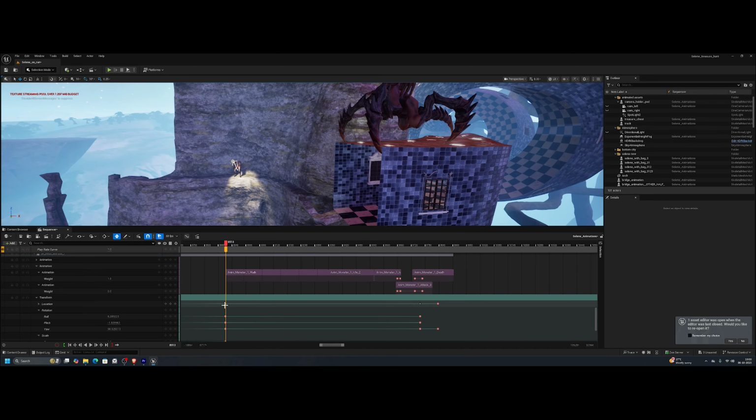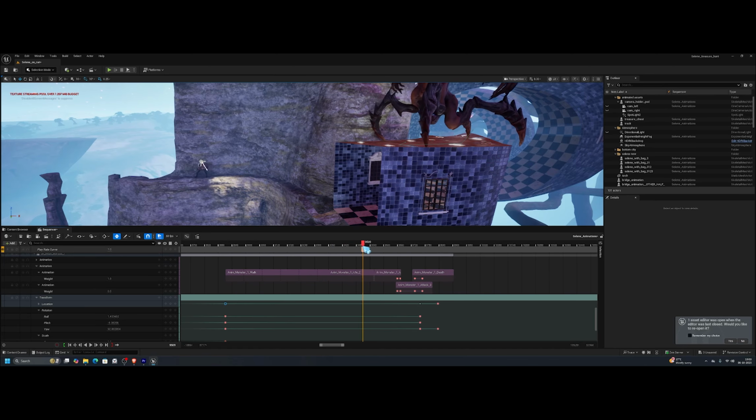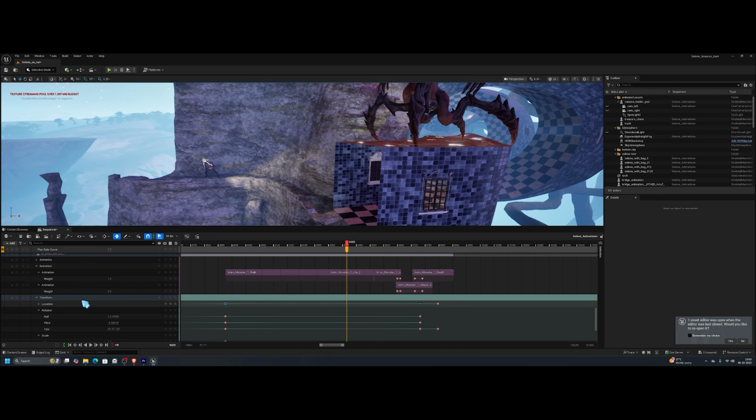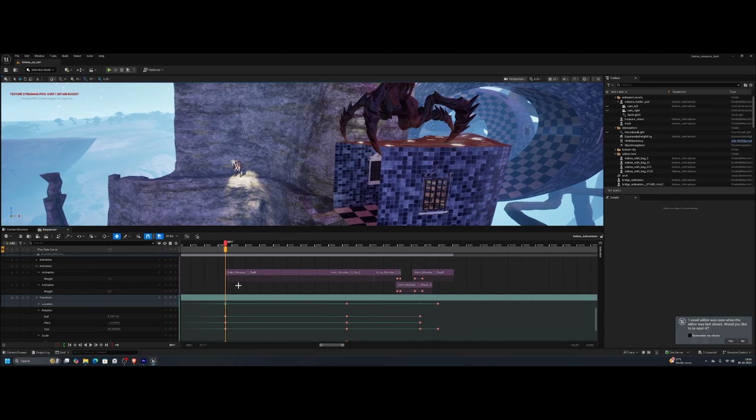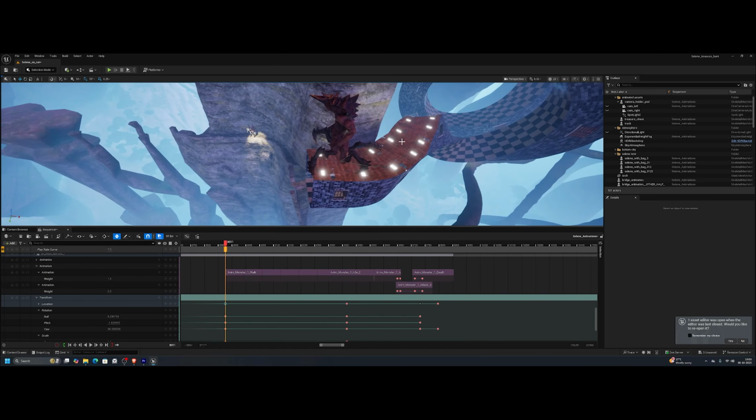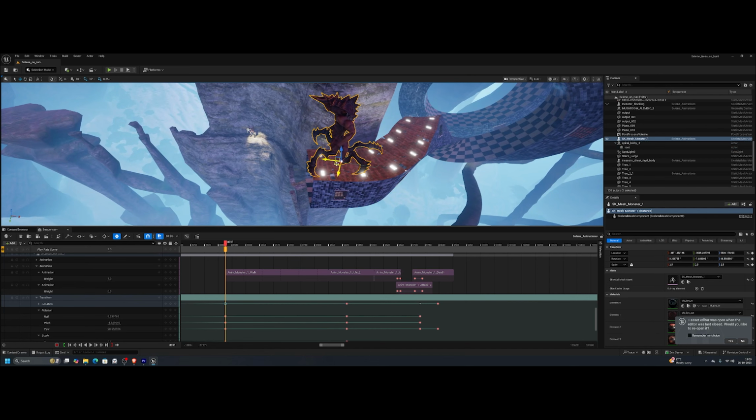So let's animate its walk. We can have him at this point right here. So let's add a keyframe for transform and go back to this, and let's put him slightly back over here as if he's walking towards it.